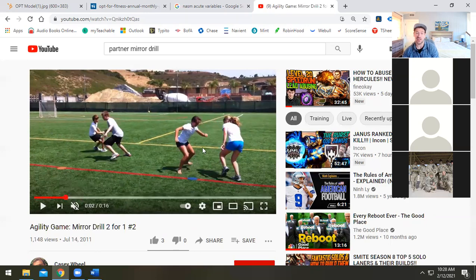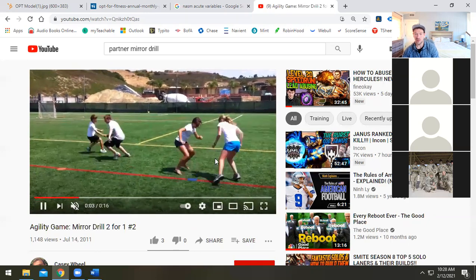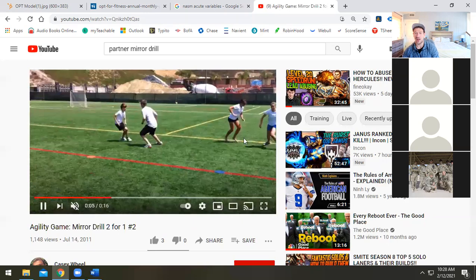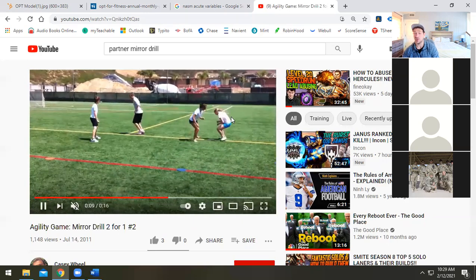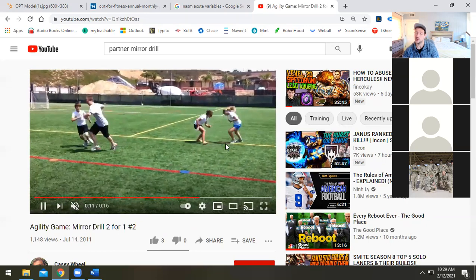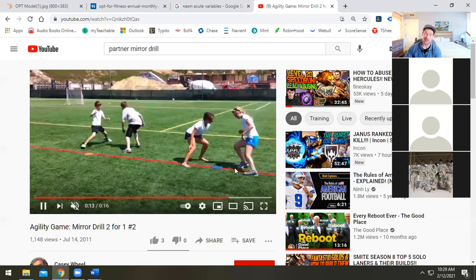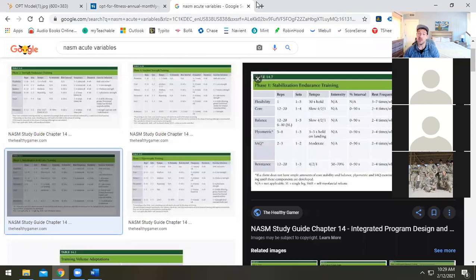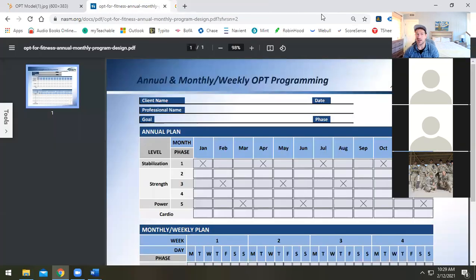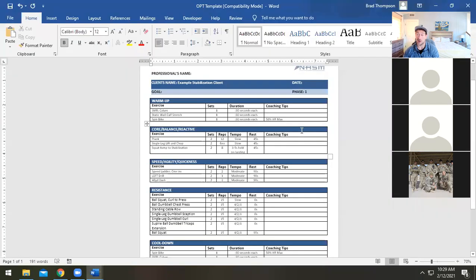But here's just a classic mirror drill, right? They're trying to see how many reps they can get from one side of the cone to the other. This person is chasing this person. So this person's trying to juke them out. It's an ankle breaking drill, you know? And that's the idea of quickness. It's all about reaction time. So what's funny is it's actually not a quickness drill for the person who's trying to escape. It's a quickness drill for the person who's trying to catch them, you know?